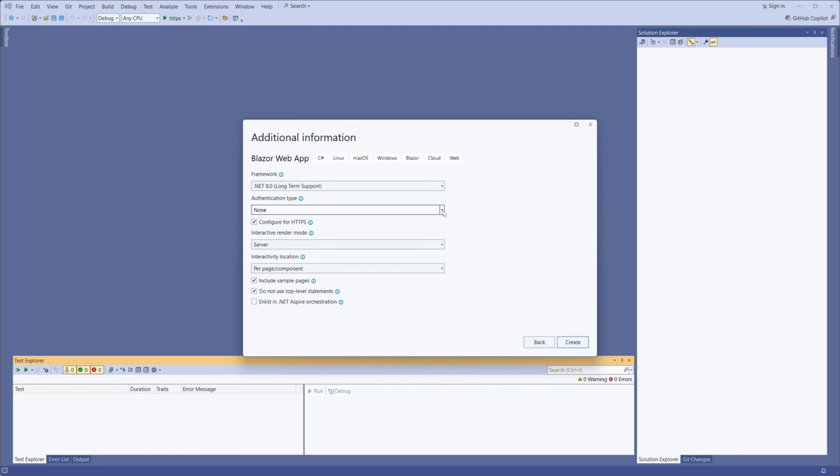For a client-side offline capable app reminiscent of the old hosted Blazor WebAssembly template, we can choose the WebAssembly option from the interactive render mode list, setting the interactivity location to global. This also gives us a familiar and consistent state management experience using a dependency injected scoped service.